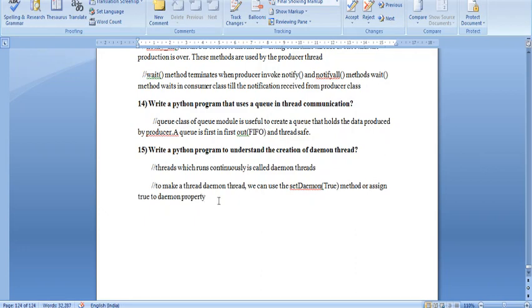Sometimes we need threads to run continuously in memory. For example, take an internet server that runs continuously and caters to the needs of the clients. Another example is the garbage collector that runs continuously and deletes unused variables and objects while a Python program is being executed. Such threads are called daemon threads. Generally, daemon threads are used to perform background tasks.